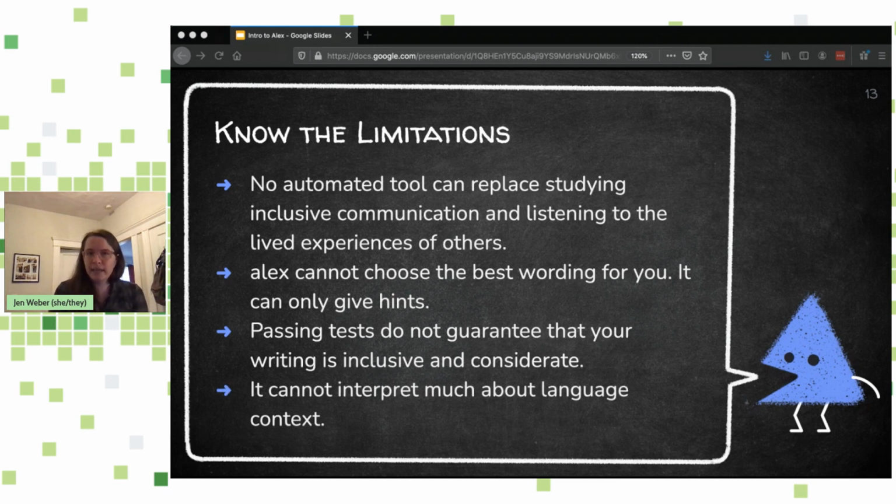And as I mentioned before, it can't interpret much about language context. Some people may have used AI and machine learning based tools that have this really incredible, powerful grasp of language, and it can parse sentences and change grammar and things like that. Alex is a much simpler tool. It has more in common with a spell checker. And so, again, it's up to you to determine language context and adapt it to fit your own needs.